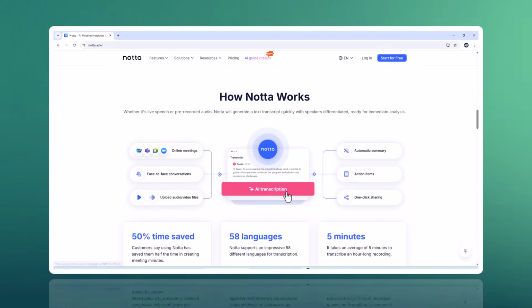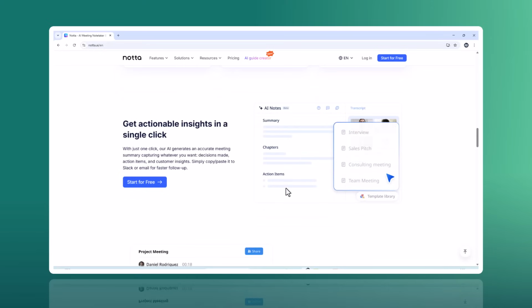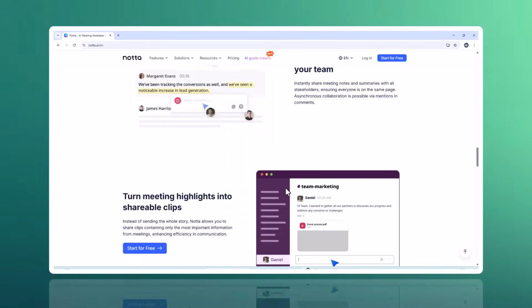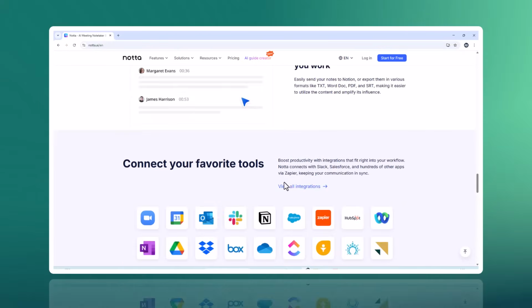Let me introduce you to Notta, an advanced AI-driven note-taking assistant that can capture, transcribe, and summarize your meetings in real time. Sounds like something you need? Let's take a closer look.